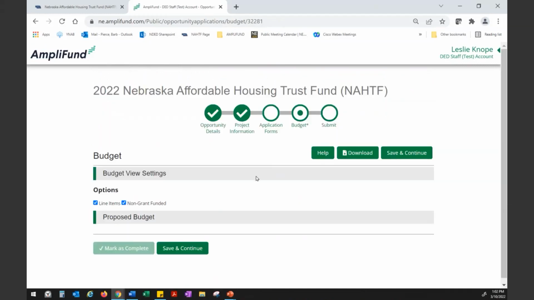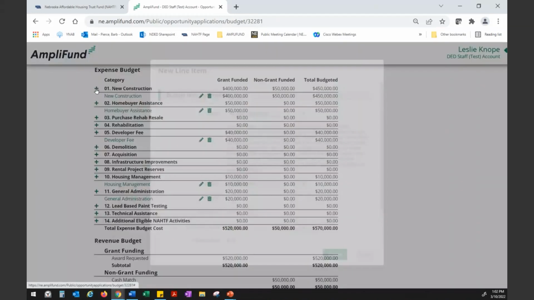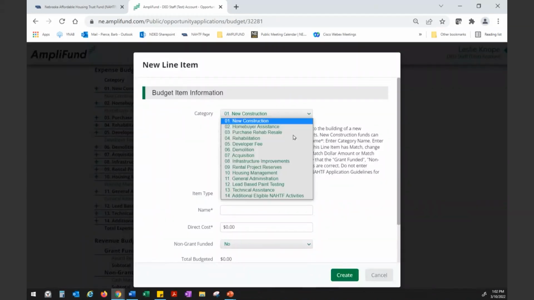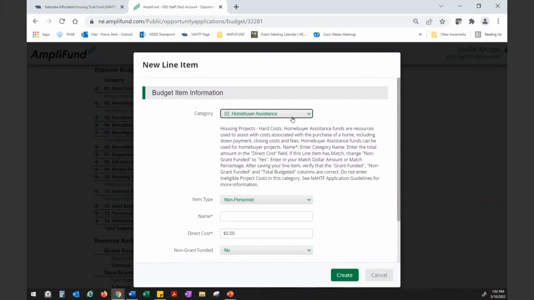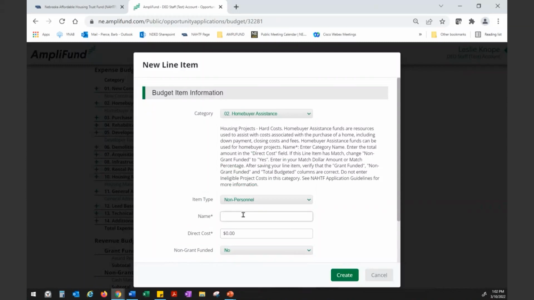So we've talked about the budget. I'll just quickly show you it in action. If you come to this here, new construction, I've already added it. I just copied and pasted; you could copy and paste new construction. Let's say we're doing home buyer assistance. I would do home buyer assistance. I thought I could copy and paste, but I guess I cannot. We have to type it in.